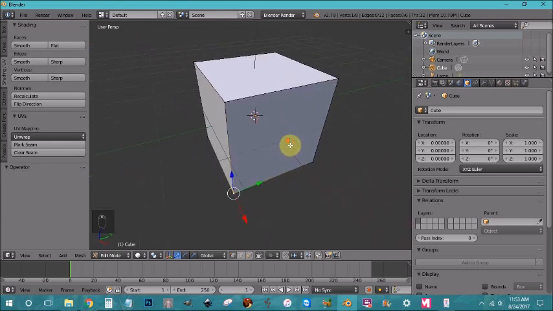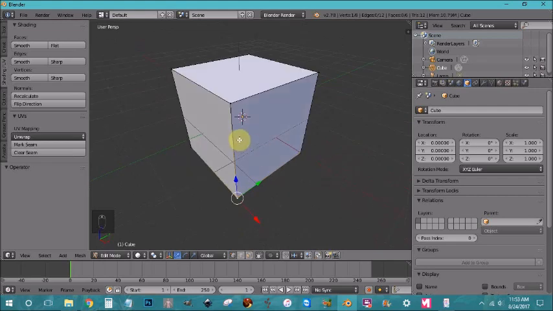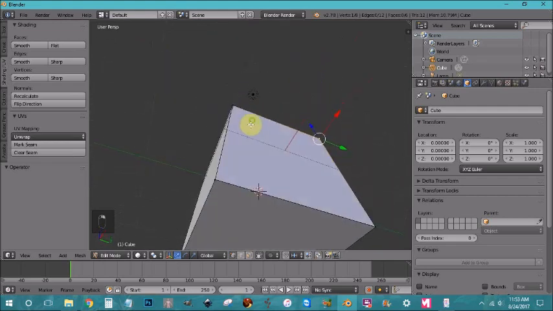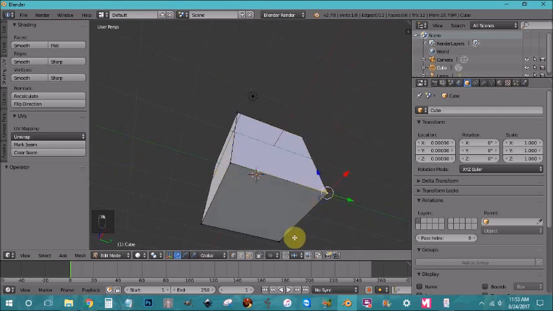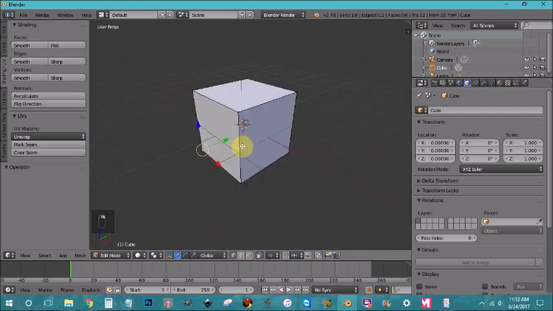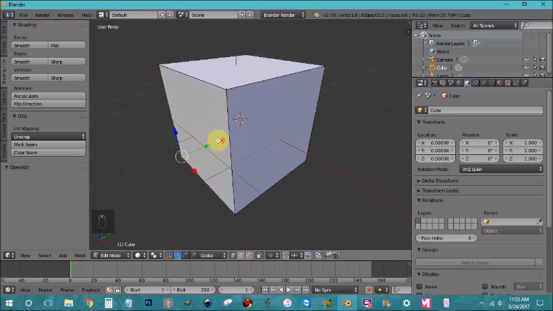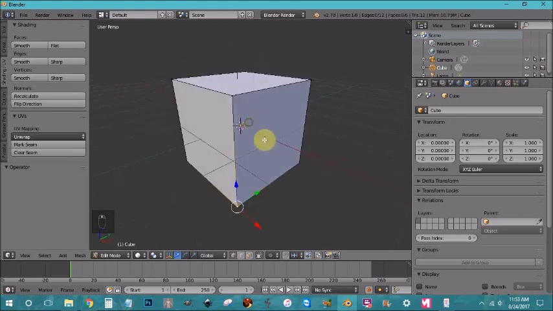Since this is a simple cube, we haven't added any extra edges or lines. It's only going to have 1, 2, 3, 4, 5, 6, 7, 8 vertices, because it's a cube. So there will be a point at each corner. So we only have 8 vertices here so far.